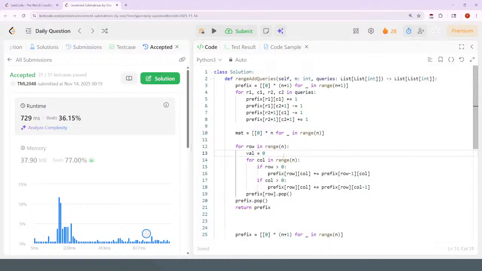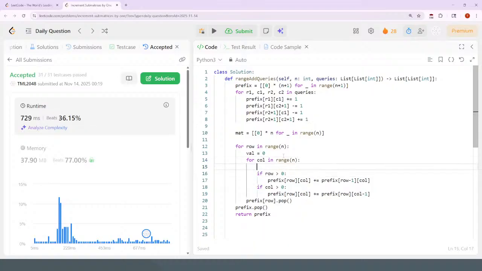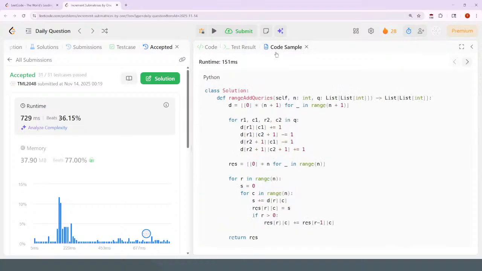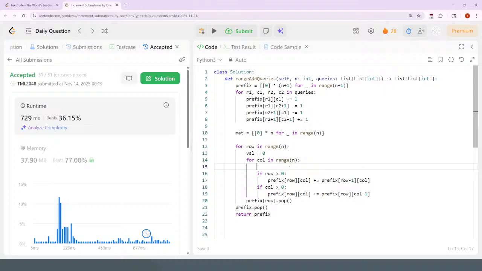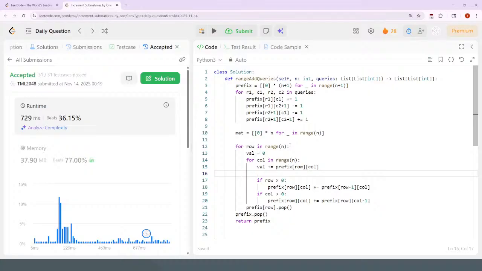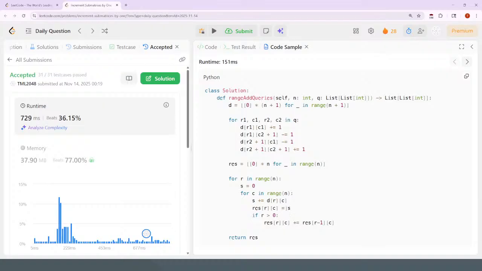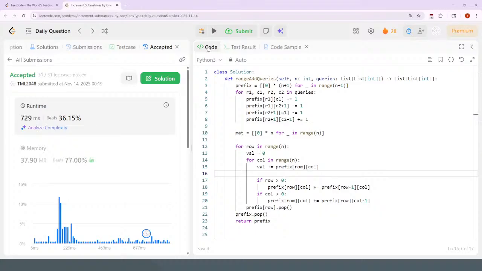Okay, so increment space in the prefix matrix. Okay, I guess that makes sense. The value increments by the prefix matrix of this row and column. And that stores into the return matrix. Return matrix of this row column stores this value.